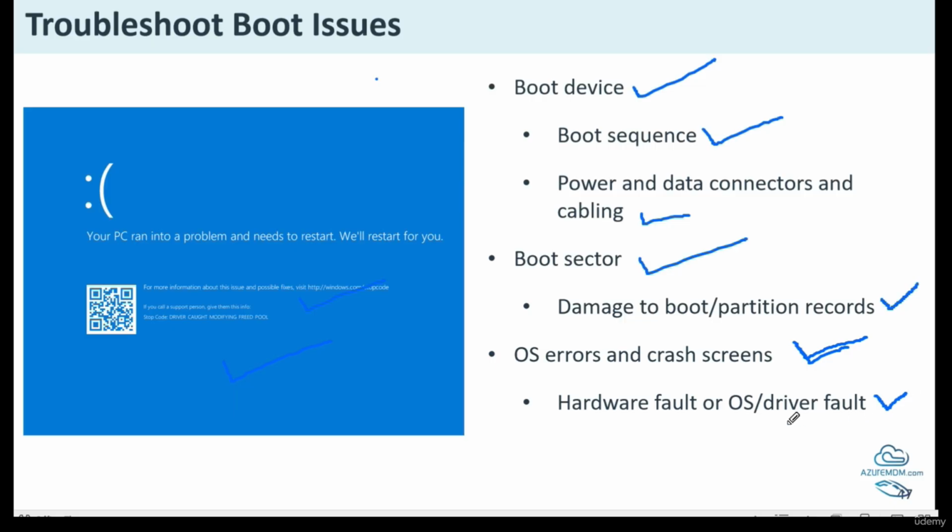Operating system fault. Corrupt operating system files or drivers may crash boot. Try safe mode or reinstall the operating system.